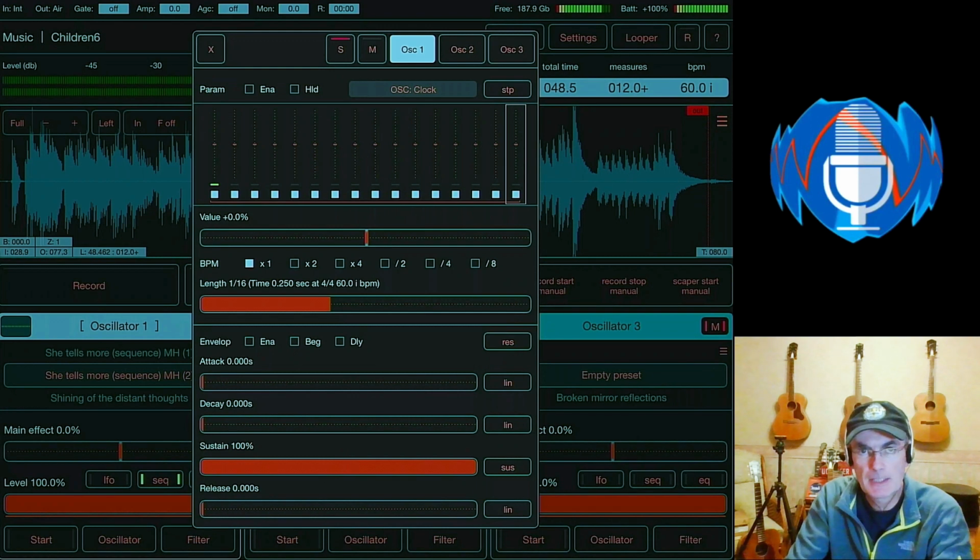So we've got 16 steps, and that covers one bar, or one measure. Because we're in 4/4 time, that's 4 beats. And because we've set it to 60 beats per minute, that's 1 beat per second. So 4 beats takes 4 seconds.